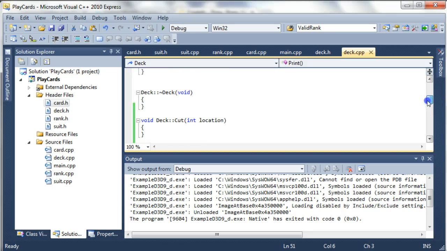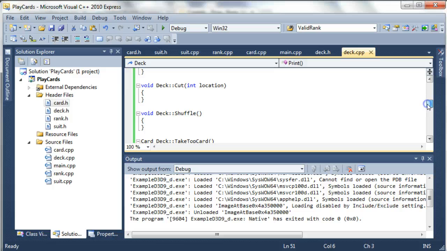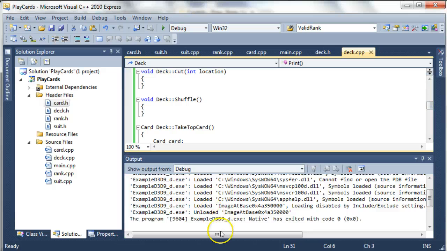So I'll stop for now. We still have to do the cut, the shuffle, and taking the top card, and we'll do those in the next video.